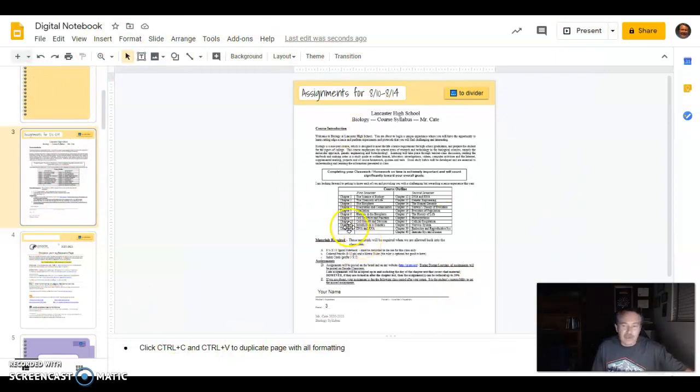Again, go back to your Google Classroom, your assignments for biology course syllabus. Click on turn it in, upload the picture there, and you're done.